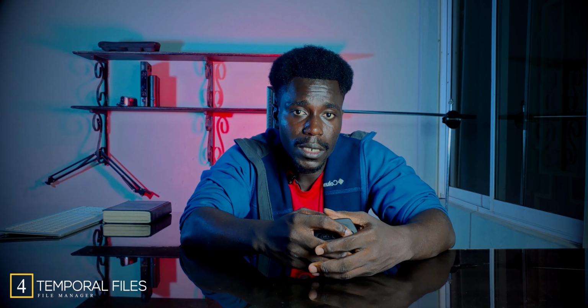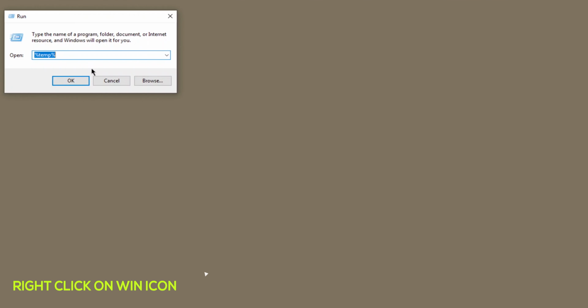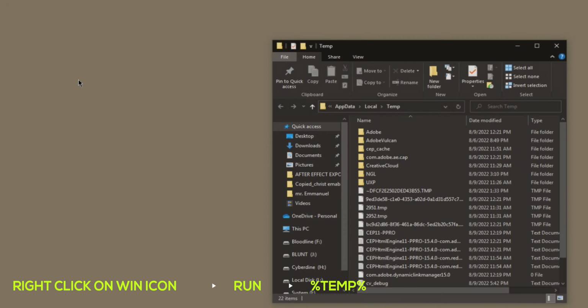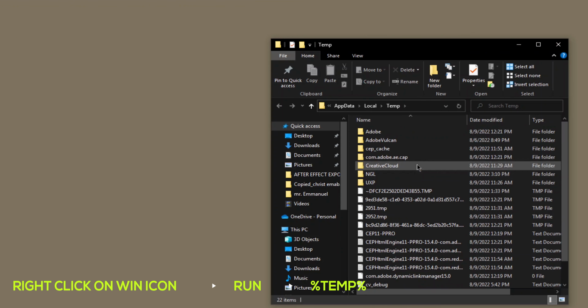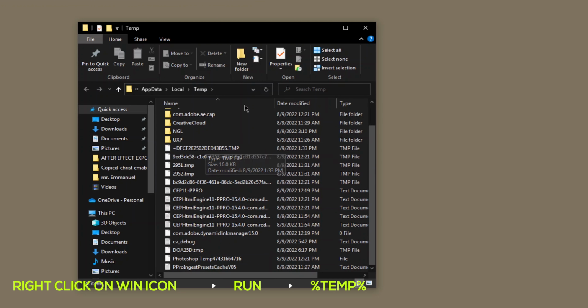There are so many ways of clearing temporary files on PC, but this is how I do mine all the time. I right-click on the Windows icon, select Run. A search box shows up. Type in the box %temp% and hit enter. Delete every file you see in there. From here, go into the recycle bin and empty them.